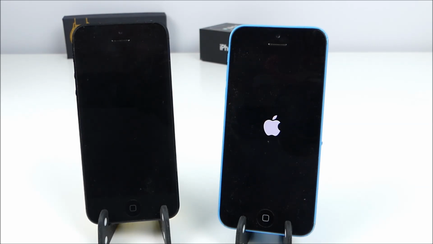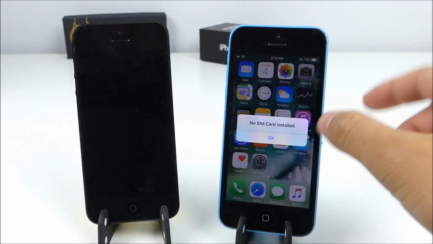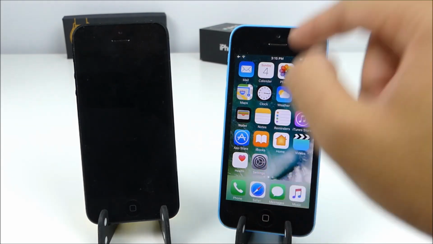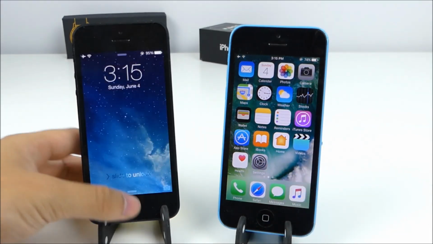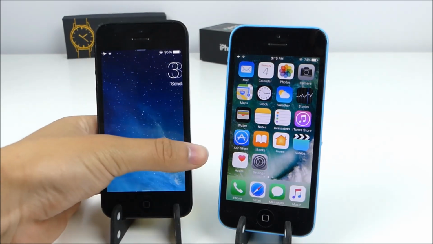Now we're just going to wait for the iPhone 5C. And yeah, if you were in some serious trouble, an emergency case, I would definitely take the iPhone 5 running iOS 7 with me over this one. And oddly enough, this one just skipped the lock screen. Okay, well there you go.